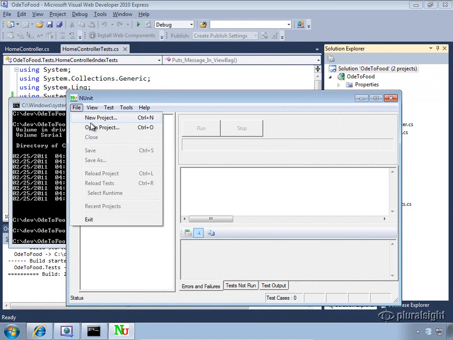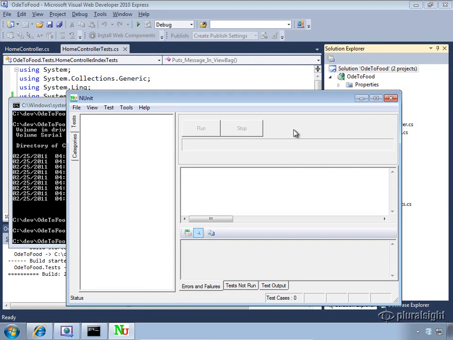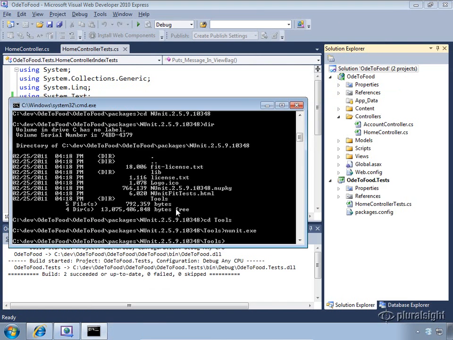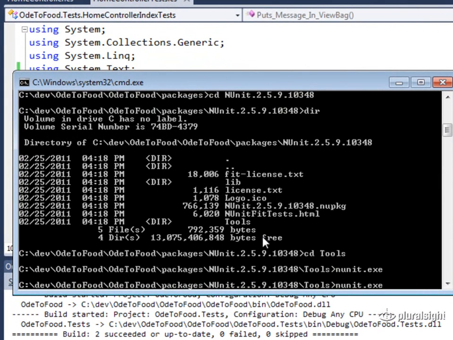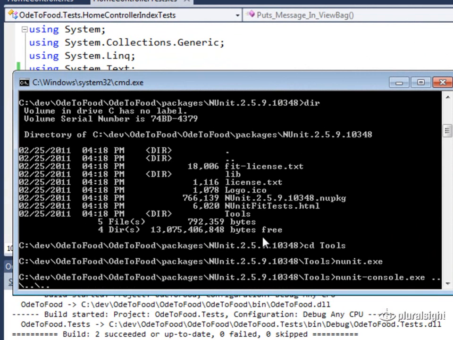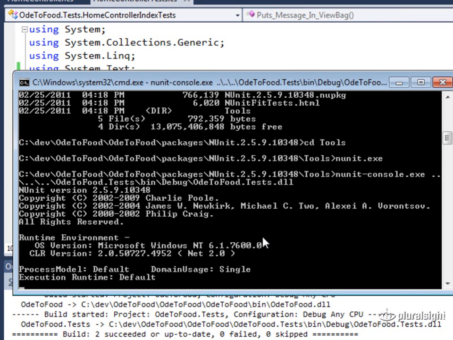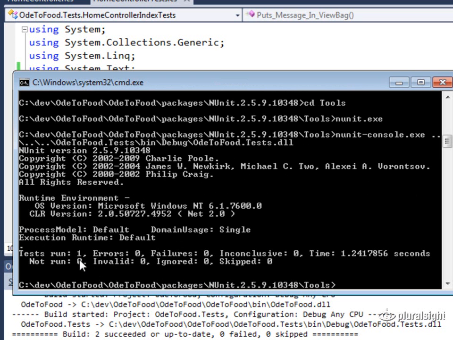You can point it to the DLL that has your tests inside of it. It will execute those tests when you click on run and tell you what is passing and failing. There's also NUnit console, which as the name would imply is a console mode application. Again, all you have to do here is point it to the assembly that has your tests inside, which is going to be odefood.tests.dll. It will execute those tests and tell you if you are passing or failing. So here you can see that we ran one test, there were 0 errors.